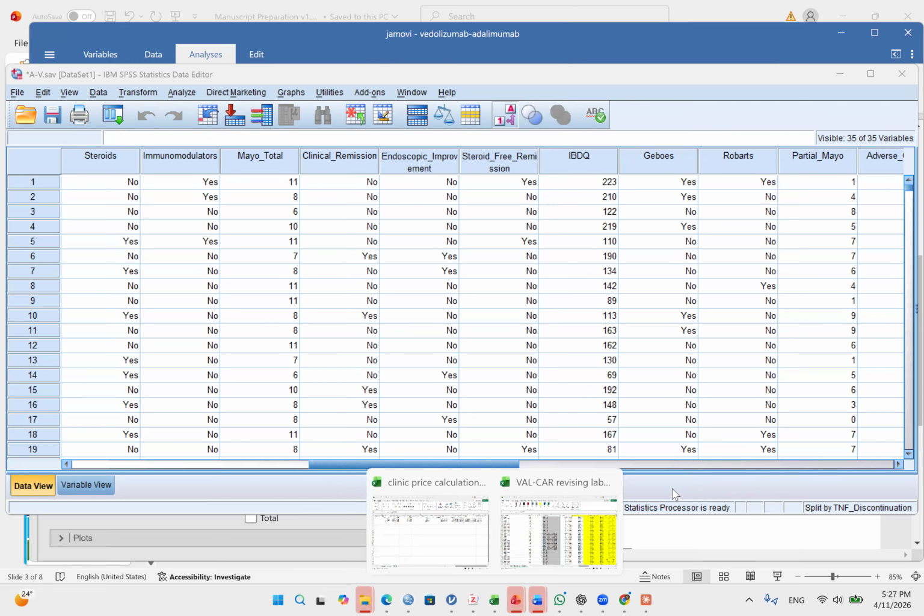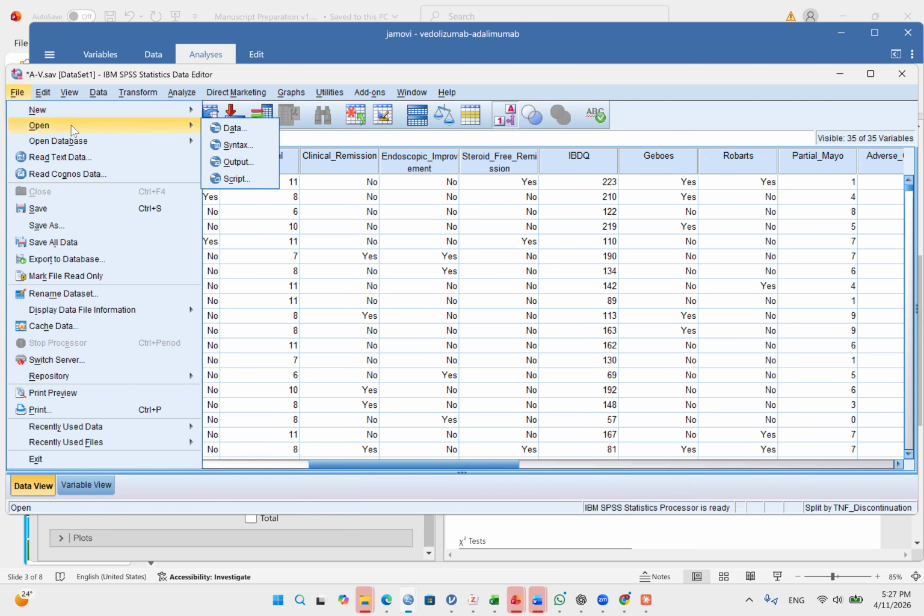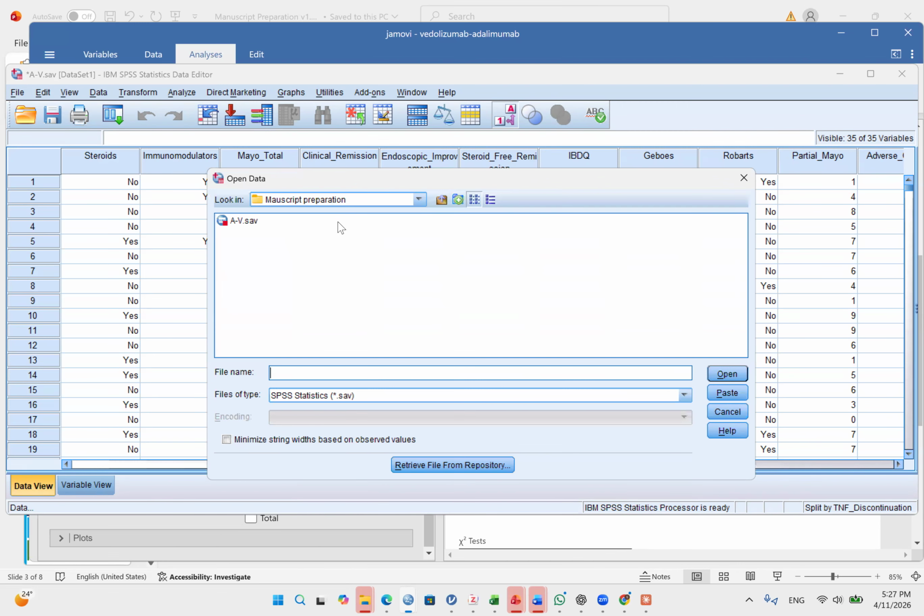I have to close it. And then I'm going to tell it file and then open. It's going to open data. Now it's looking into data in the same folder because it already knows the folder because I did it before.